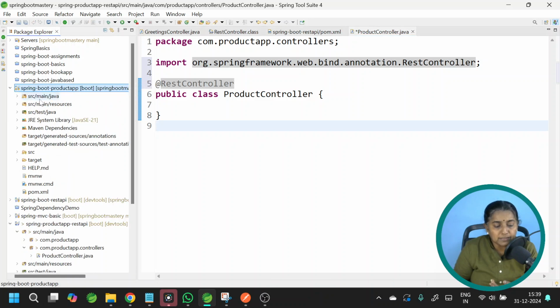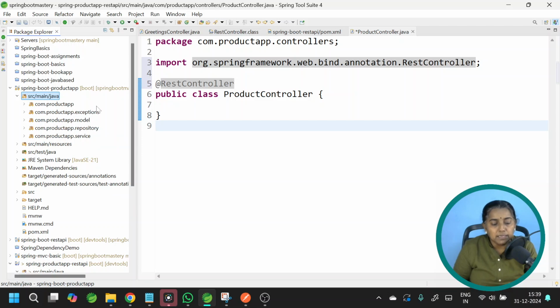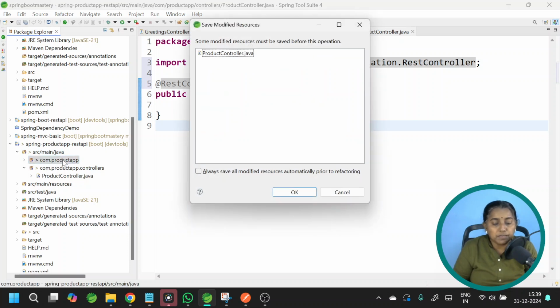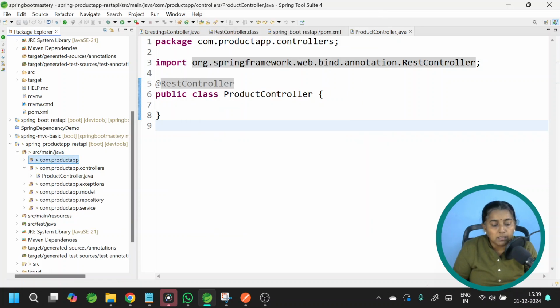So let me go to this particular application, Spring Boot Product App. I will open this, src main Java. Here I am having the service package, repository, model, exceptions. Copy this. Come to Spring Product App REST API. Keep the cursor in Product App, Ctrl V. Now all the classes are copied to this particular application. Let us cross check whether all the classes are available.